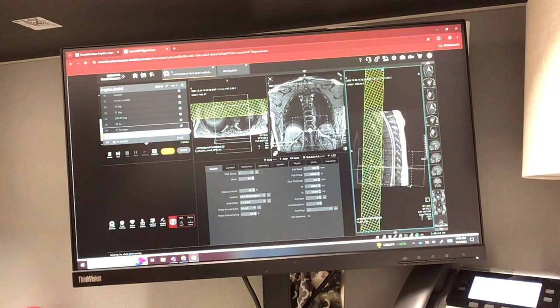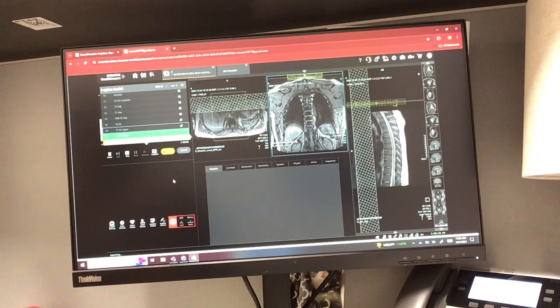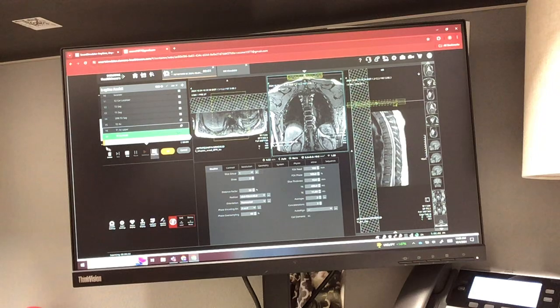I'm centered. My coronal, my field of view box is nicely centered where you can see everything. And that's it for that without. So I'm going to go ahead and hit proceed. Okay.